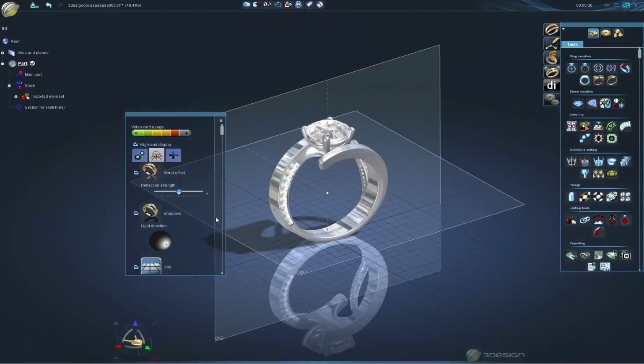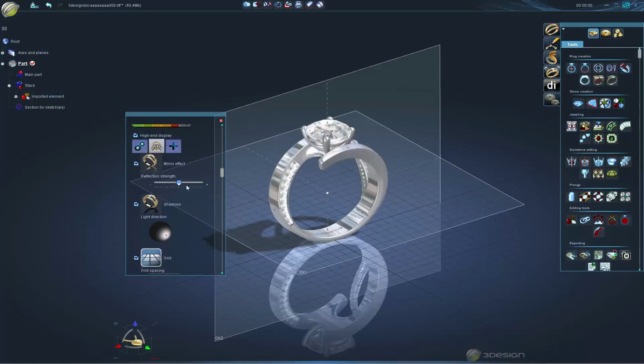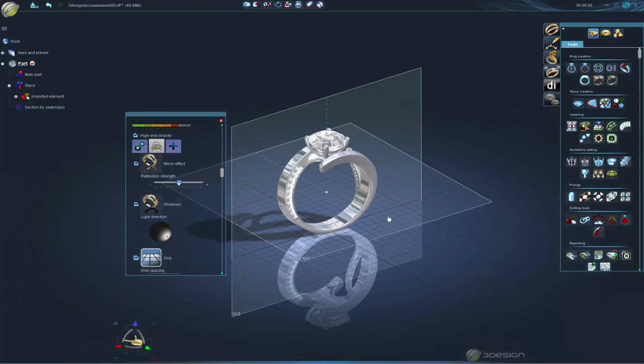So with the mirror effect, you have a reflection underneath your ring, just a nice little effect to make it a little more realistic environment. You can adjust the reflection shape, strength, and then shadows based on a light source. You can change the light source direction, move the shadows around. Again, just to add a little effect to the on-screen rendering.